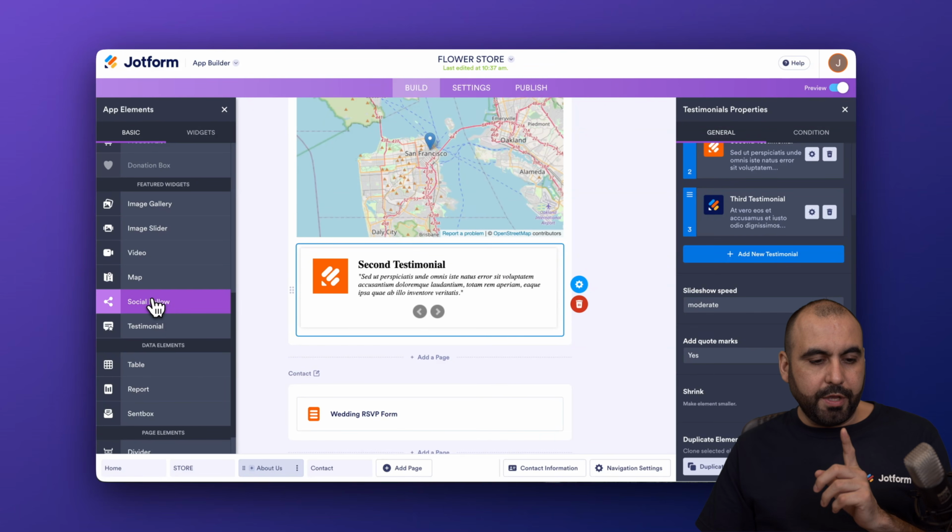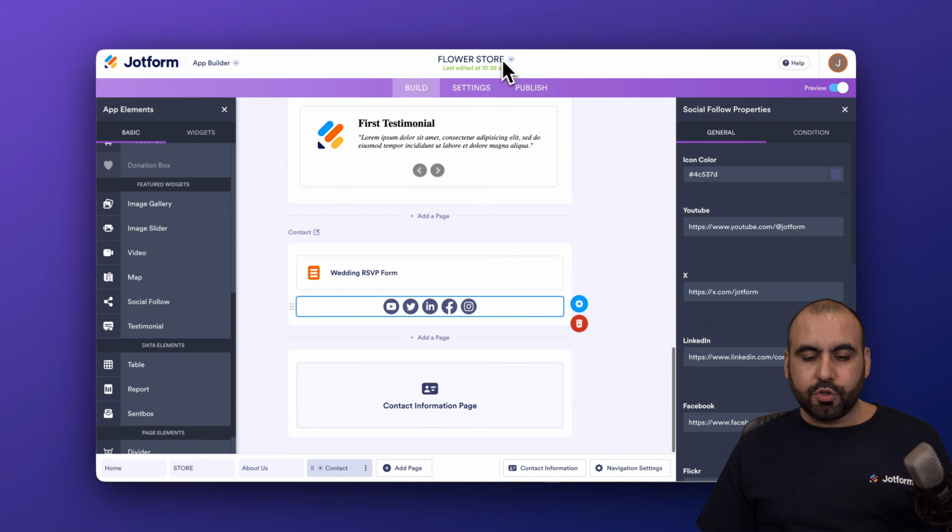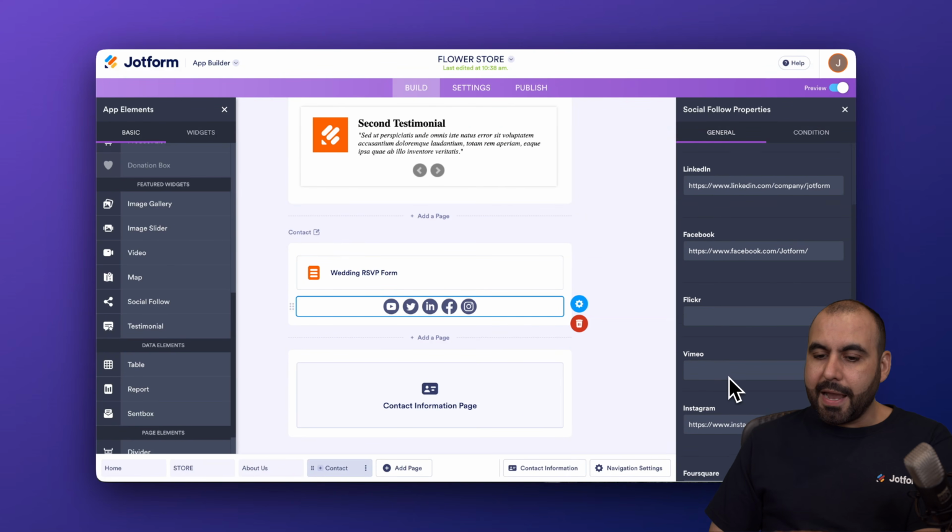Now, let's go ahead and show you the social follow. So I can add this in the contact section, and in social follow, you have all your social media accounts right here that you can just go ahead and replace the link and it'll be good to go.